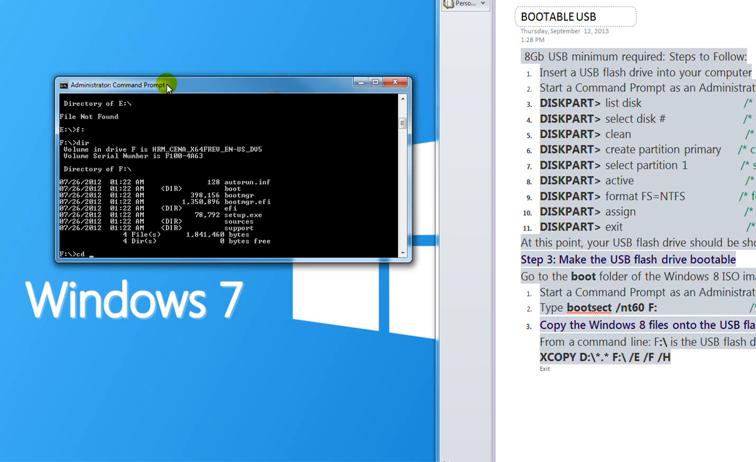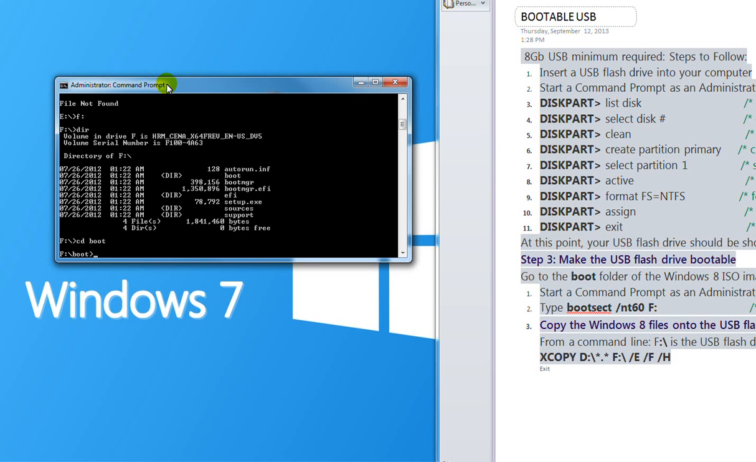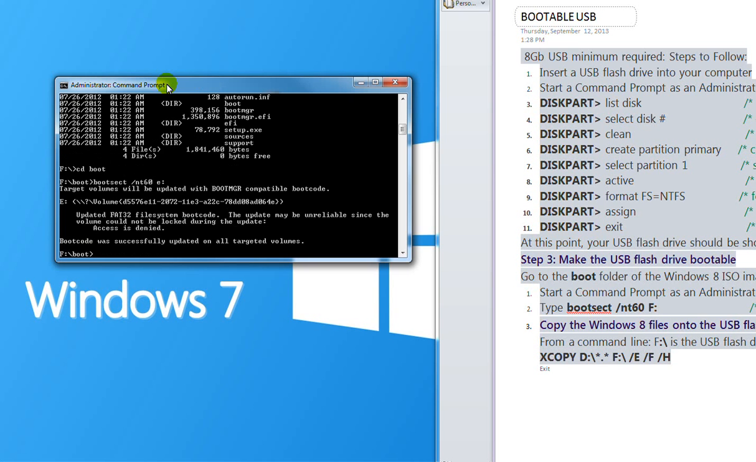But what you're going to do is change into the boot folder. Just about every Windows installation DVD has a boot folder. And from there you would type bootsect /nt60 over to the E drive, which is my USB stick. It may fail on this one because it's already formatted, but that's the command you use.